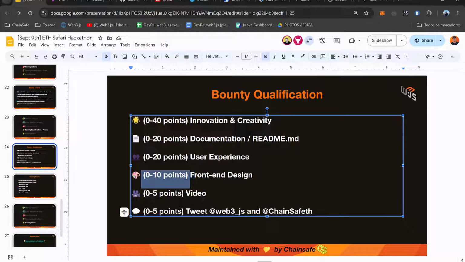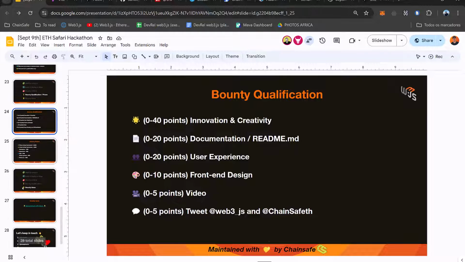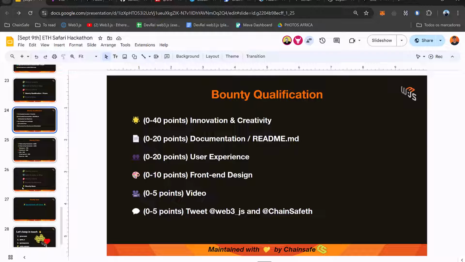Front-end design, we don't need something beautiful. That's why we just give something like 10 points, but if it's beautiful, it will be nice. Then 0 to 5 if you make a video of the usage of your dApp, and 0 to 5 points if you make a tweet tagging Web3.js and ChainSafe, like, I just made my dApp, and the link to the dApp, or a photo of yourself or whatever. Any questions with this scoring system?